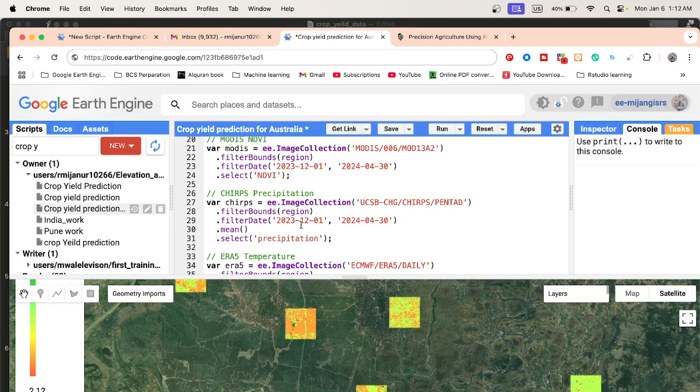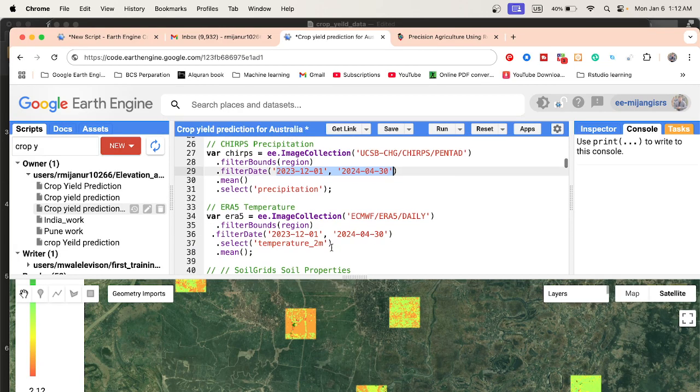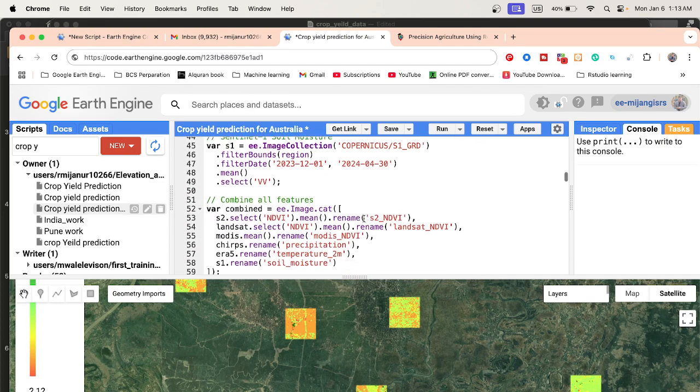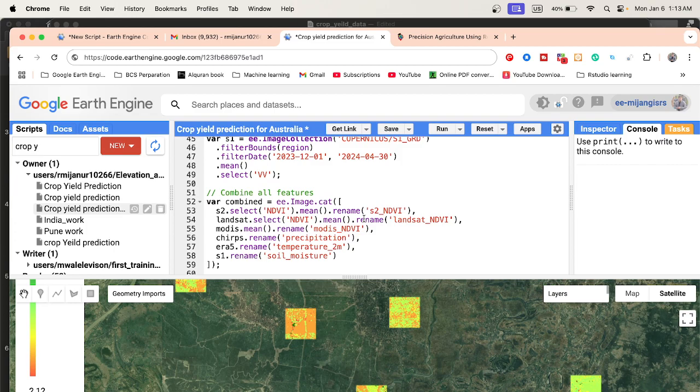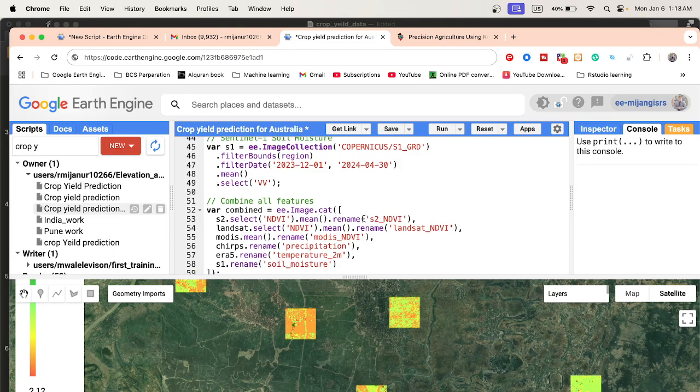For precipitation we take CHIRPS satellite imagery, and we consider the average precipitation for the growing season. And also temperature, because temperature, precipitation, and soil information are factors that strongly affect crop yield. That's why we also take these variables. Further, we also take soil moisture information and combine all of the features together.